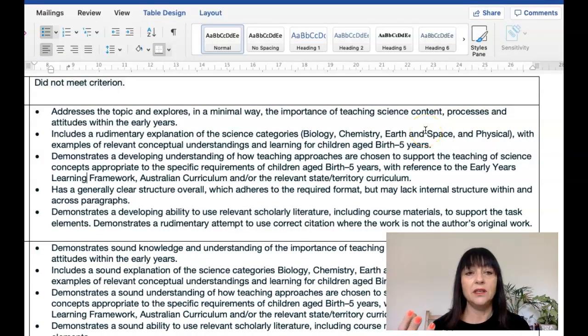So to pass, you need to clearly address the topic and explore, maybe not in great depth, but you do need to explore it in a minimal way, the importance of teaching science content, processes and attitude within the early years. So this is minimal.